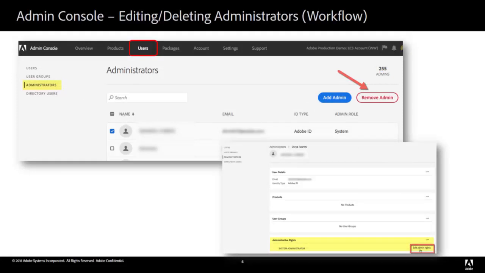Now, let's cover how to edit or remove an admin. In the Admin Console, choose Users, then Administrators. A list of existing admins displays. Click the username to open the detail view, or click anywhere else in the role to preview the details. You can now edit admin rights of any existing user. To revoke admin permissions, select a user, then click Remove Admin.